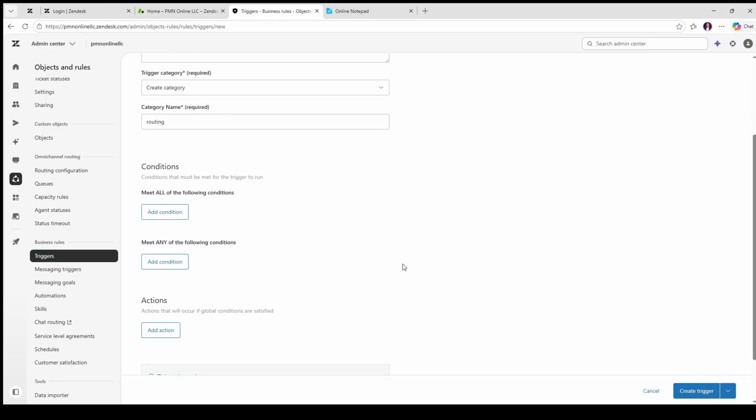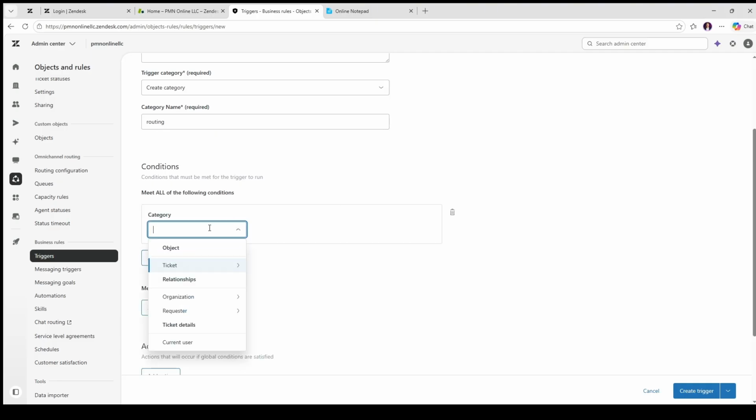Now let's focus on setting up the conditions for this trigger. Click on Add Conditions, and choose Meet all of the following conditions. The first condition to set is related to the ticket itself. Select Ticket from the drop-down menu and set the value to Created. This ensures that the trigger is activated when a ticket is newly created.